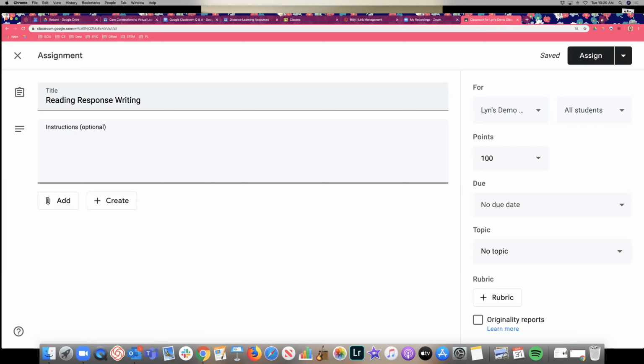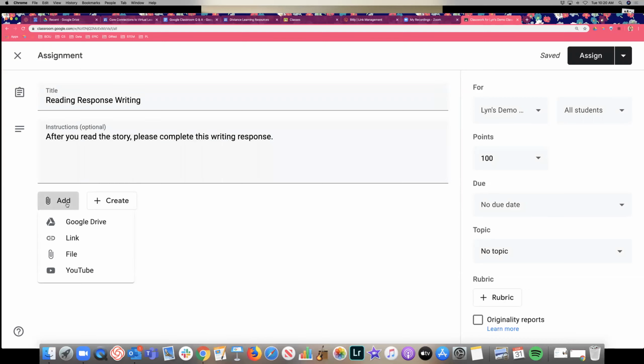And you're going to list your instructions there. After you read the story, please complete this writing response. And now my choices as a teacher are, I can leave this wide open where students are essentially going to get this assignment and create their own doc and hand it in to you. Or I can add a template that I'd like them to use so that it's consistent across the board.